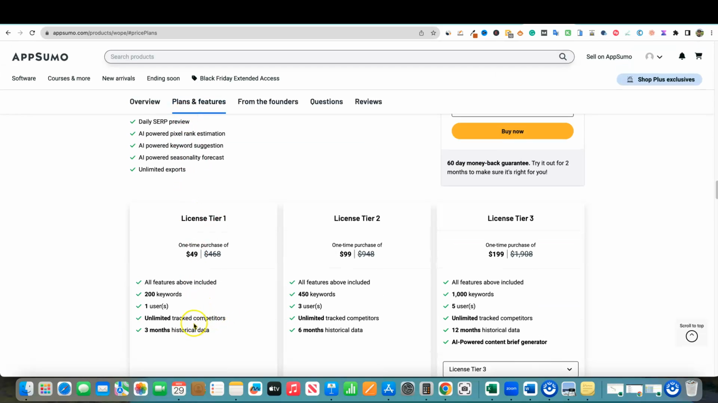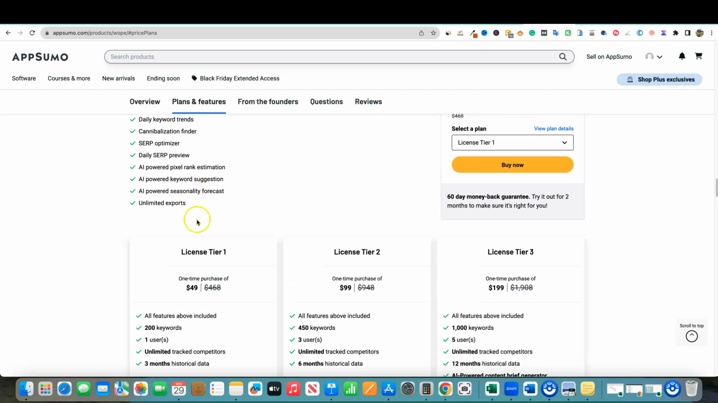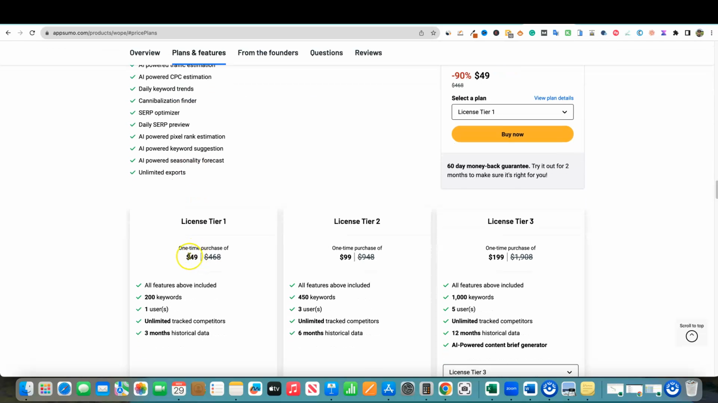So if you get unlimited exports, all of the plans get that. That's pretty insane, actually, because all the other tools, Ahrefs and even SE Ranking, SEMrush, they're all going to have limits based on what tier you purchase.